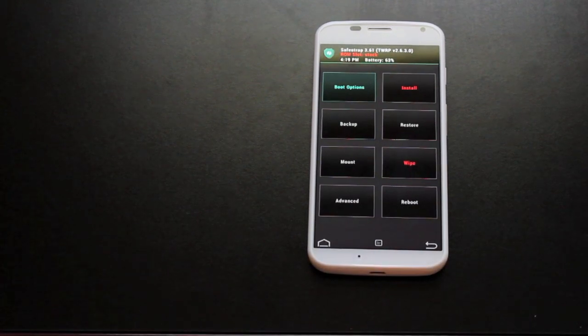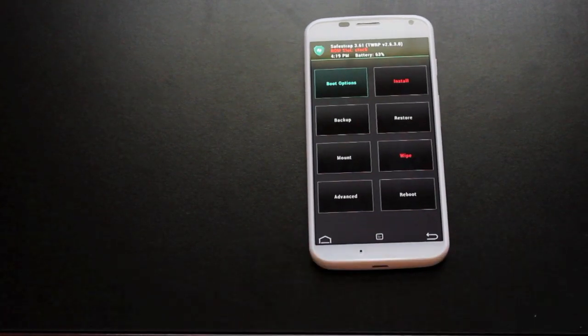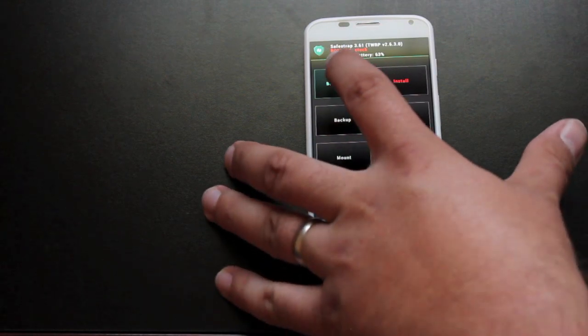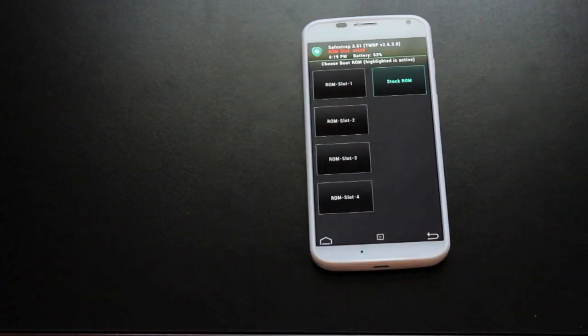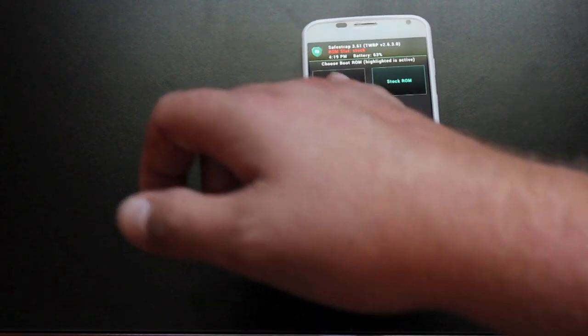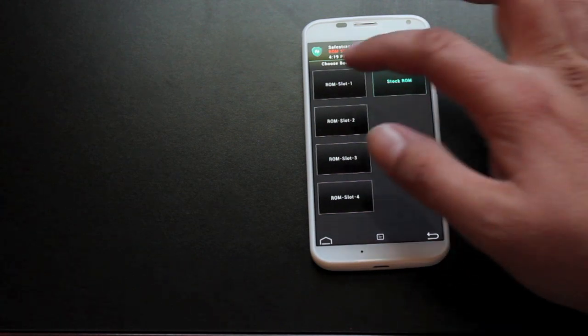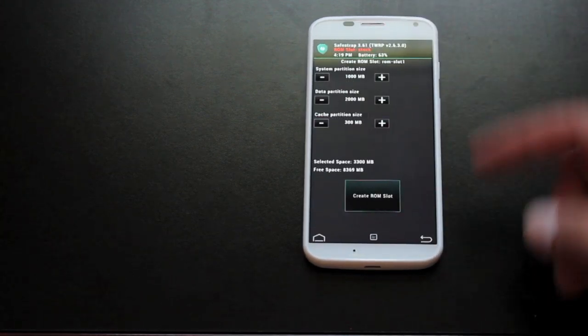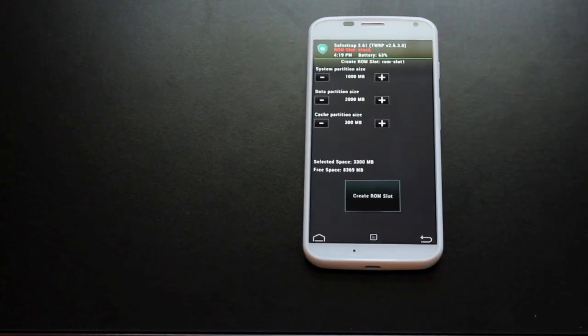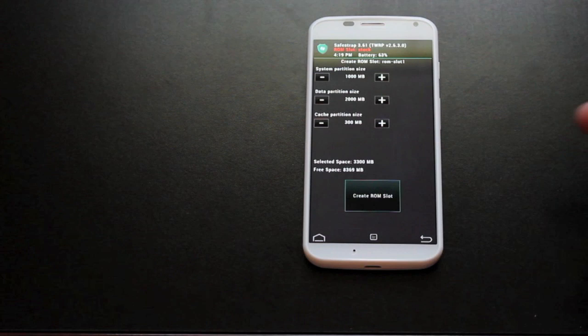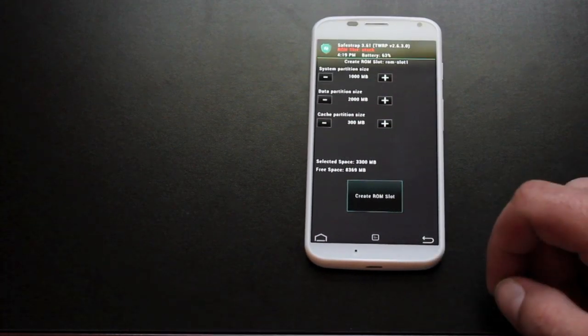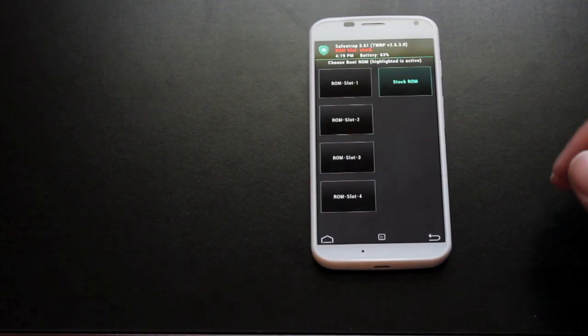Okay, so once you are in recovery, you do have a few options. First of all, we'll look at the different slots. As you can see, we're in the stock slot now. If we go into boot options, you have four ROM slots. These would be your custom ROM partitions. If you open one, you can create a ROM slot here. This is where you can flash your custom ROM. So you'll choose a partition size, and then you would just select create ROM slot. And like I said, you can have up to four of those.